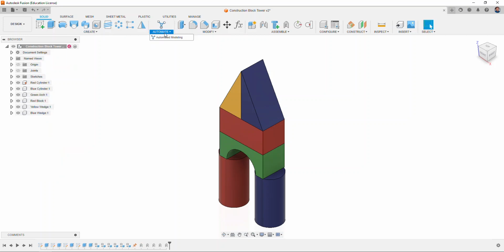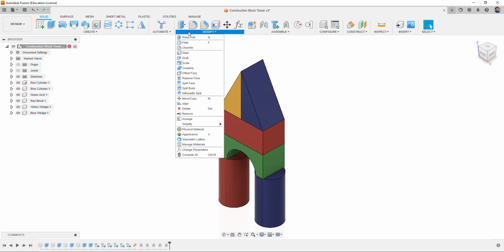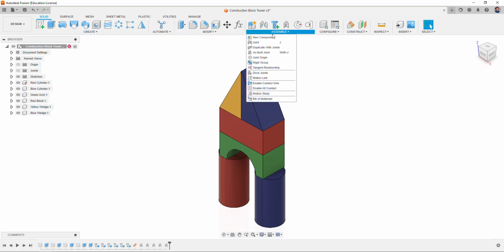So if I look at automate, you can see what options are here. Modify has all the different tools to modify different solids, and the same thing as we look at assemble, for creating assemblies. So all these different ways, and you can see the light gray lines that separate them to know when you're in a different panel. And then the tools all exist here.